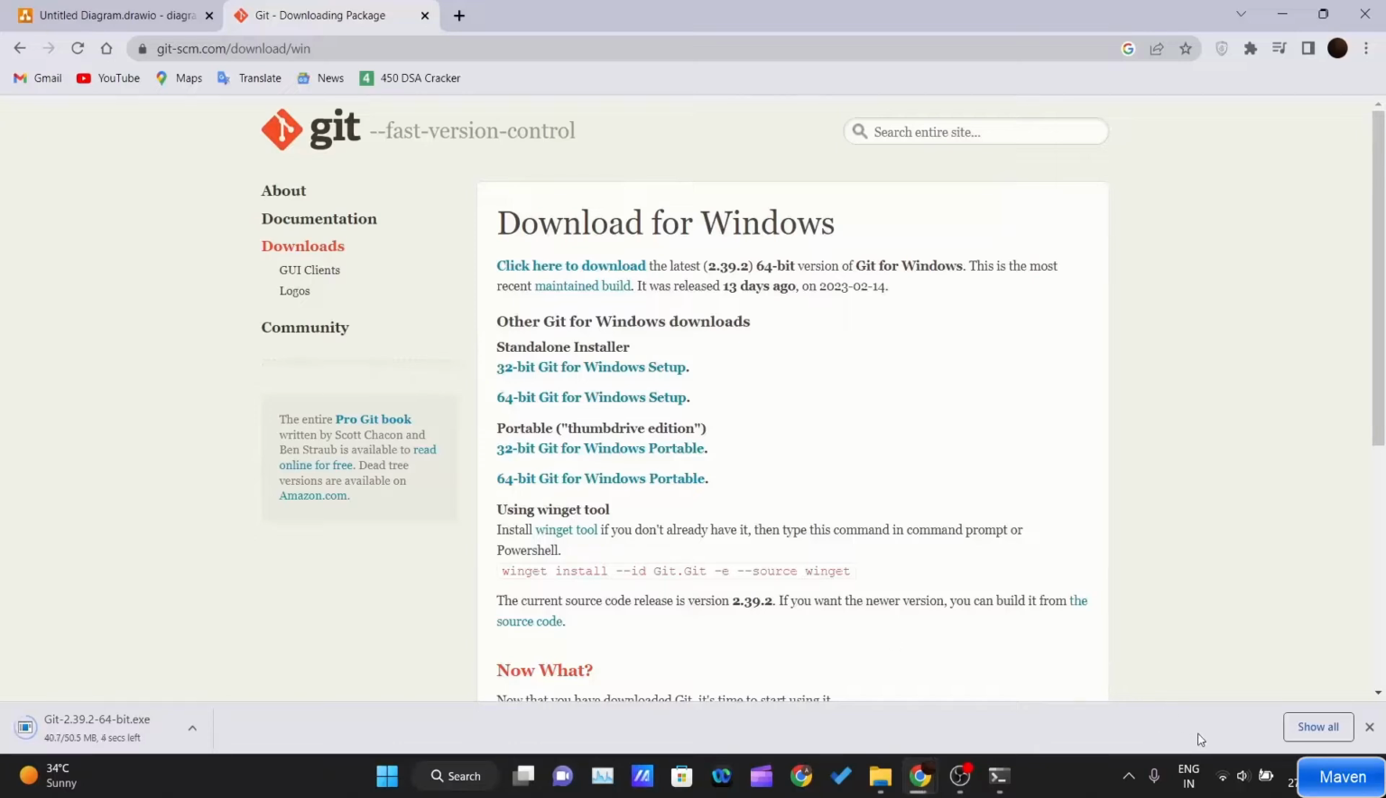And once it is installed, it is a very powerful tool. We will see when we start using Maven and start building some projects using Maven and Java. You can see it is downloaded. Just click on it, go next, and install this tool as well.